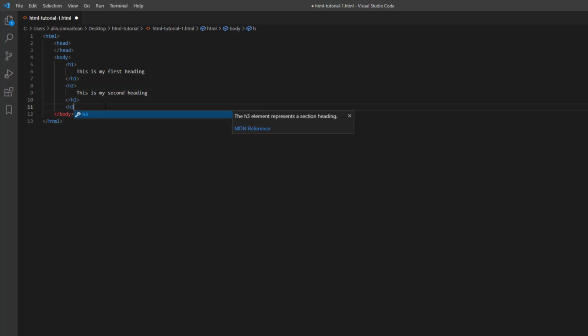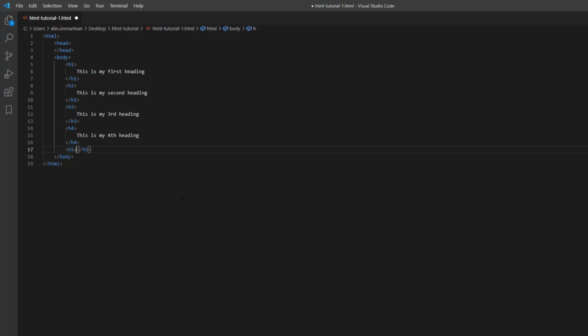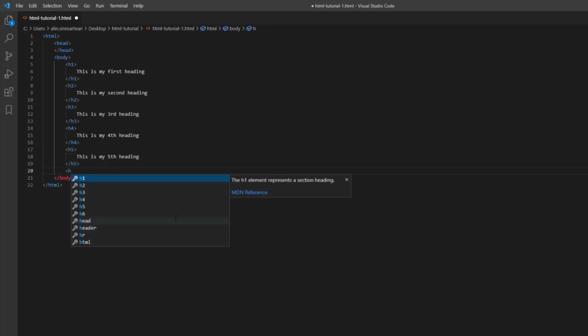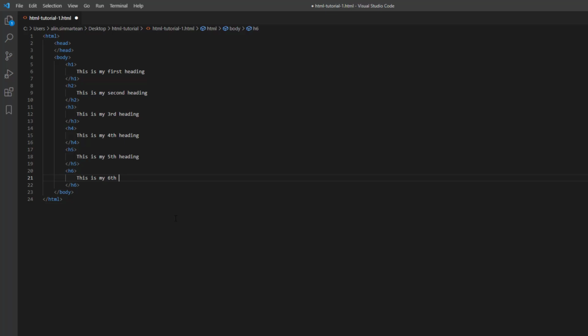And guess what? For heading 3 it's going to be almost the same. This is my third heading. And it will go up to heading 6 as I mentioned. So we have heading 4. This is my fourth heading. Then we have heading 5. And last but not least, we have heading 6. My sixth heading. Great, let's actually see what we have done.